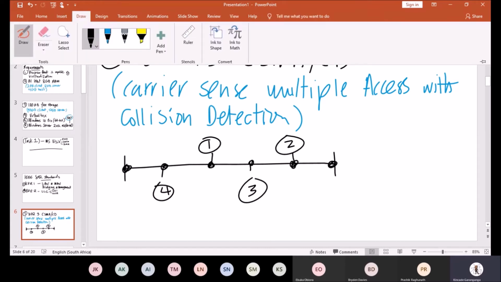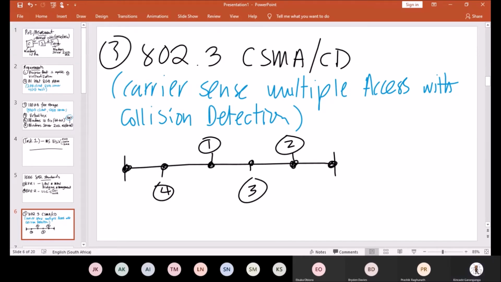So now what this would mean is you've got one, so this is a bus topology.